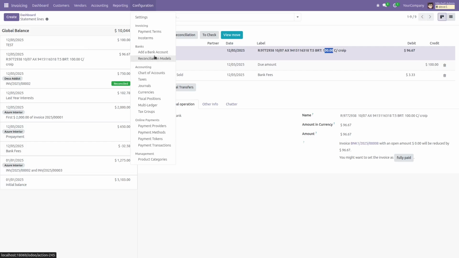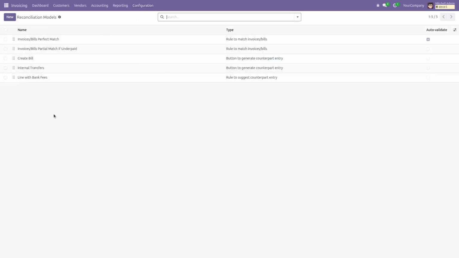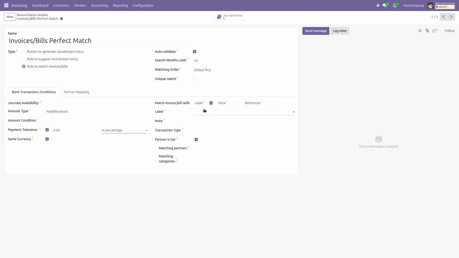In configuration, we have the reconciliation models, and here we can see different kinds of options. For example, the first thing that the system will try to do is to make a perfect match. This is a rule to match invoices. It takes from the label, the payment tolerance. It means that it must be equal, the same currency and the same partner. And if it finds it, it's auto validated. You don't need to take care of it.